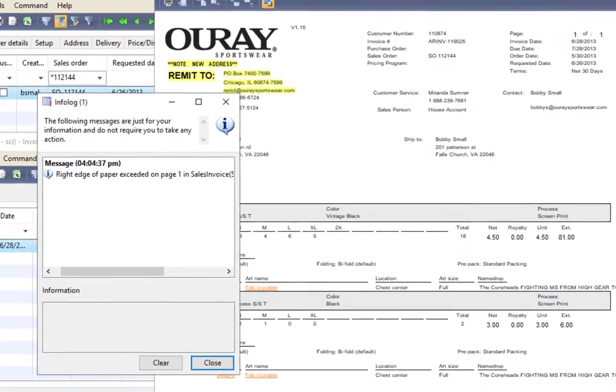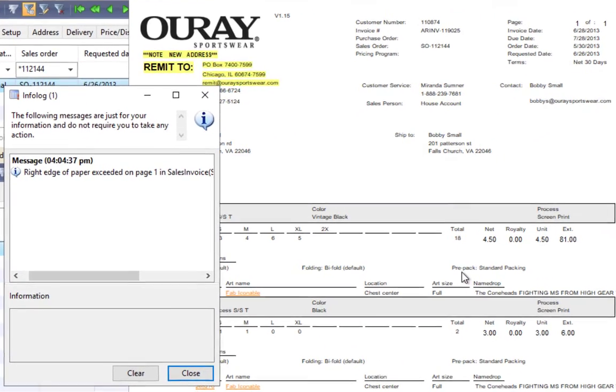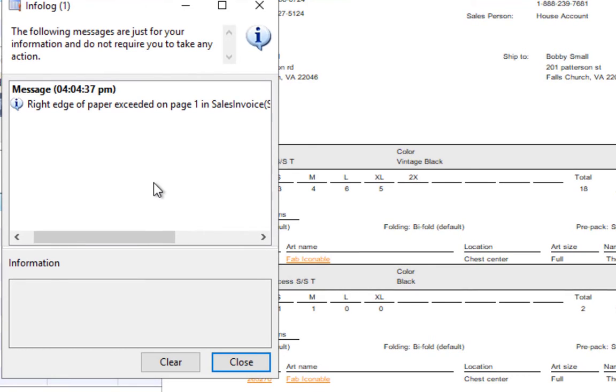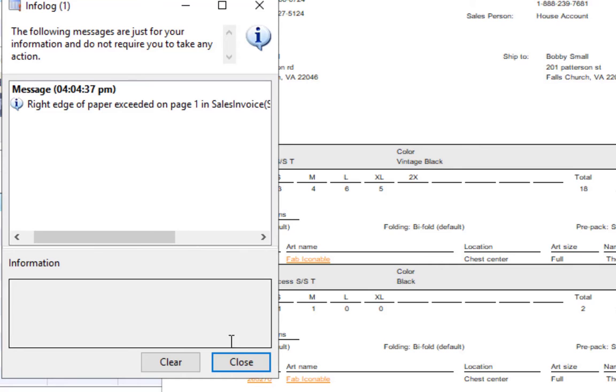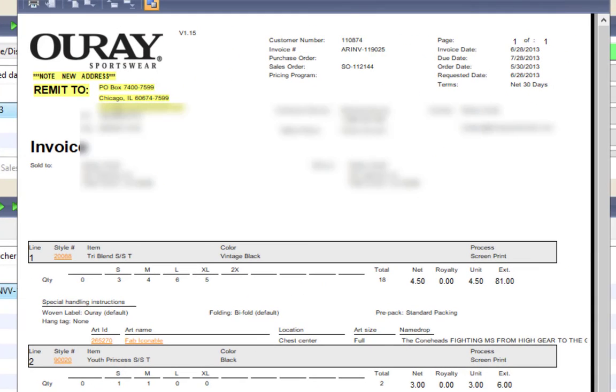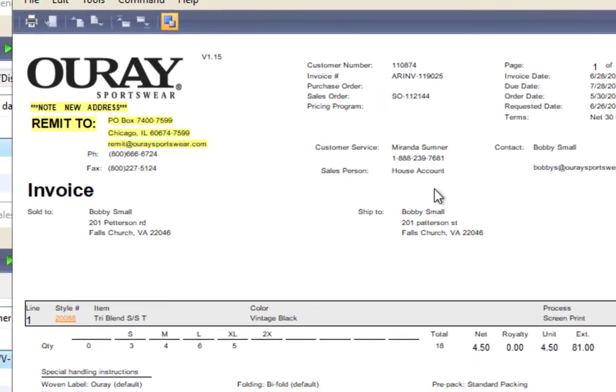A new window will open, and on top of it, you may see an info log, an error message telling you that you have a printer problem, that the edge of the page has exceeded the necessary width, blah, blah, blah. Forget that. Just click on Close to get it out of your way. Review the PDF that's been displayed to make sure that, in fact, it provides the information your customer needs. And now you're ready to do one of three things with it.